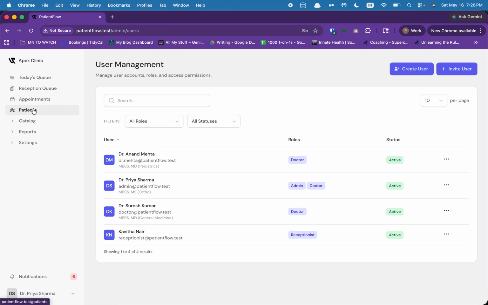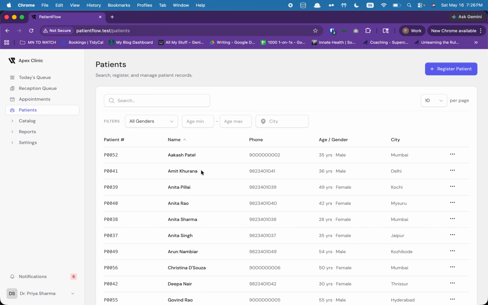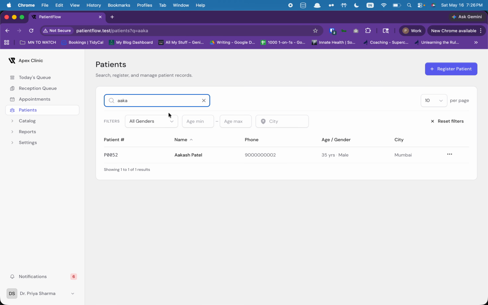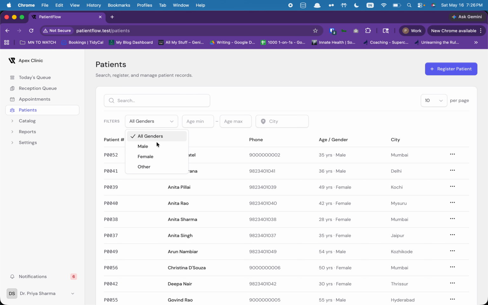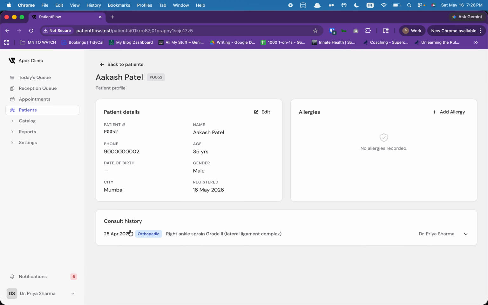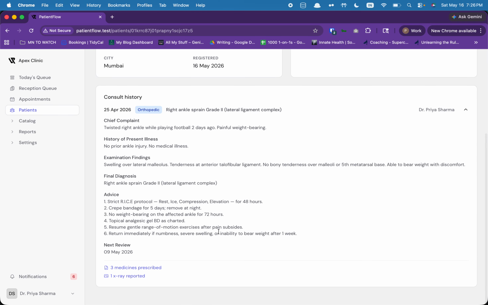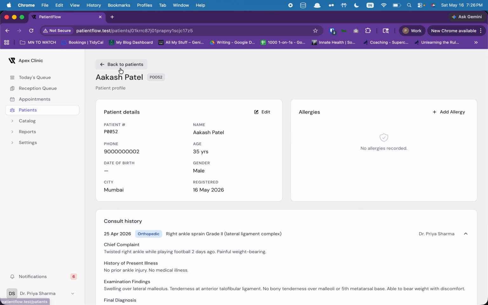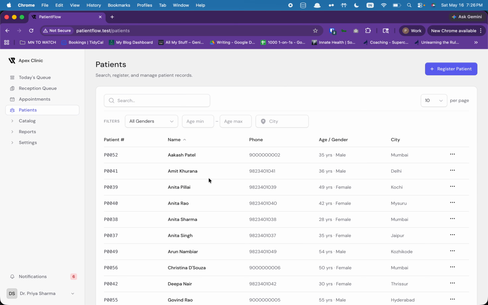Now, quickly, let's go to the patients module. And here you can see a list of all the patients. They are completely searchable. You have all of these filters. And if you click on any of the patients, you'll be able to see their consultation history. So all of this is test data. And obviously, as you start using this app, you can start seeing your own past history, your own consultation data.